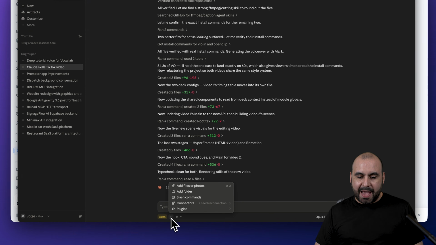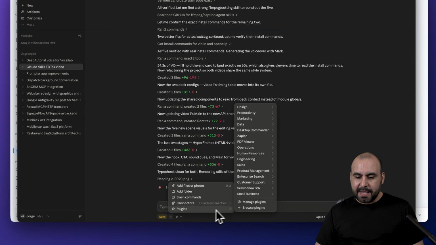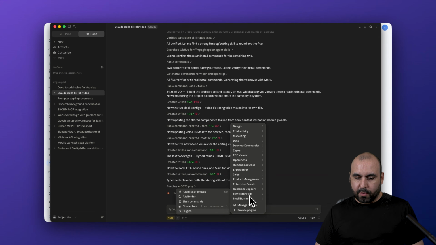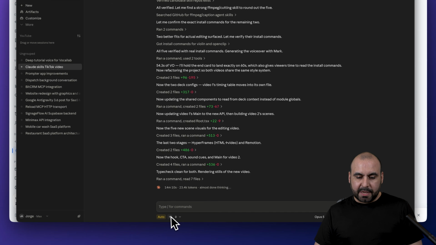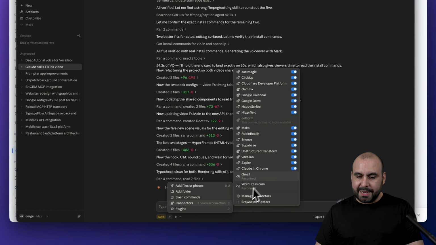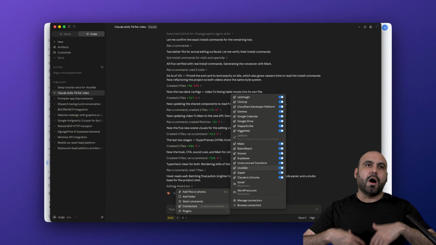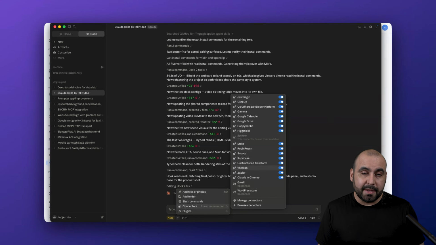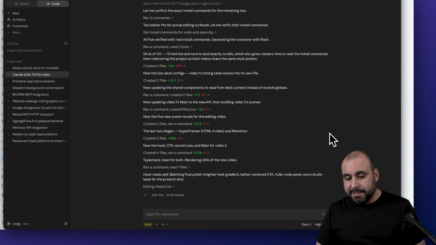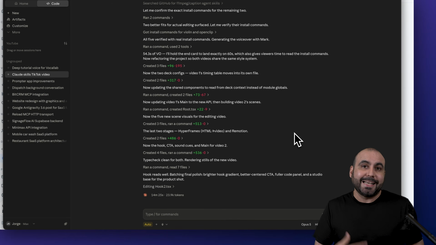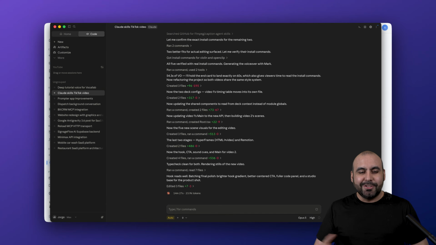Make sure you have it added by going here, plugins, and in plugins, you'll find the Vocal Lab. To make sure that this is working, click on the plus sign, go to connectors, and in connectors, you'll find Vocal Lab. If you need to turn it off for some reason, just turn it off right here in case you don't want to call upon it, in case you don't need it. But I always keep it on because it knows when I need it, because I tell it that I want to use it. So it's easy and practical.